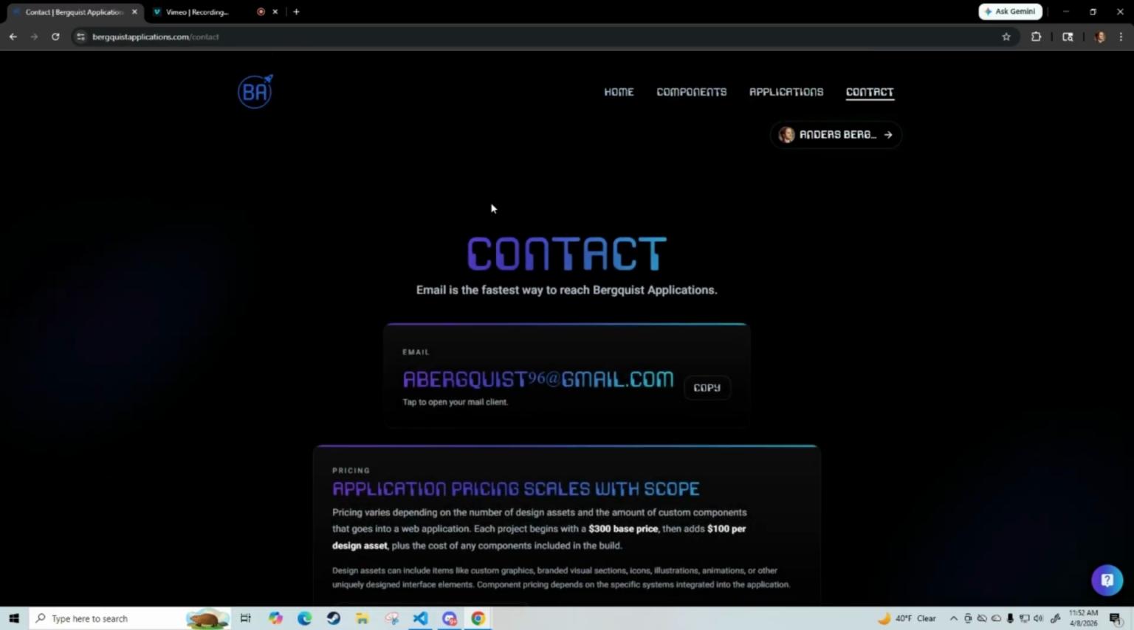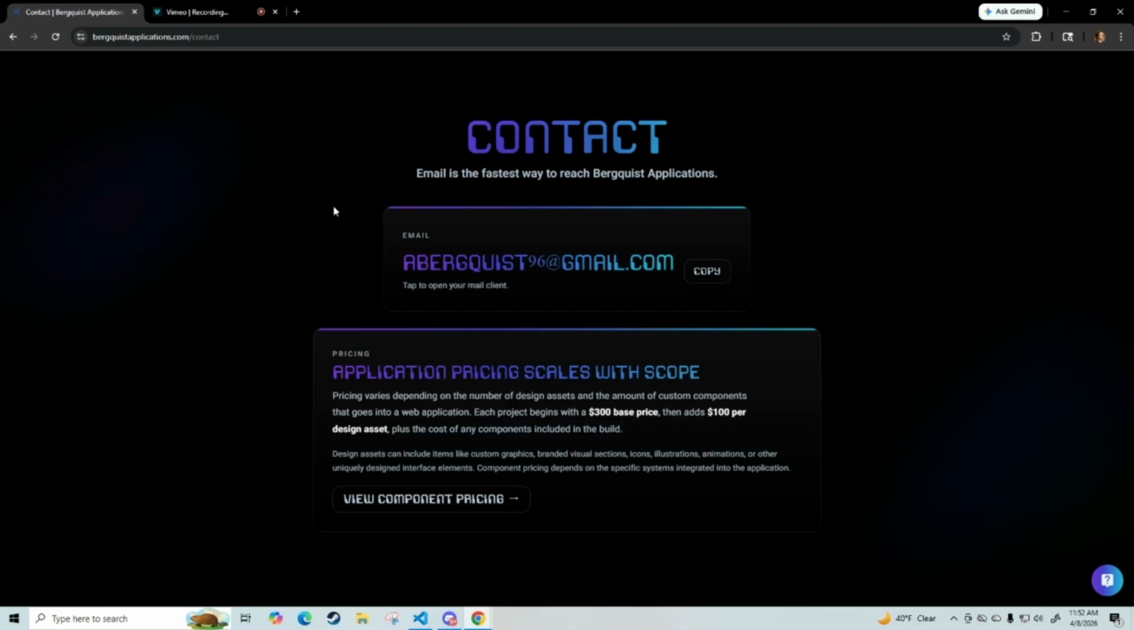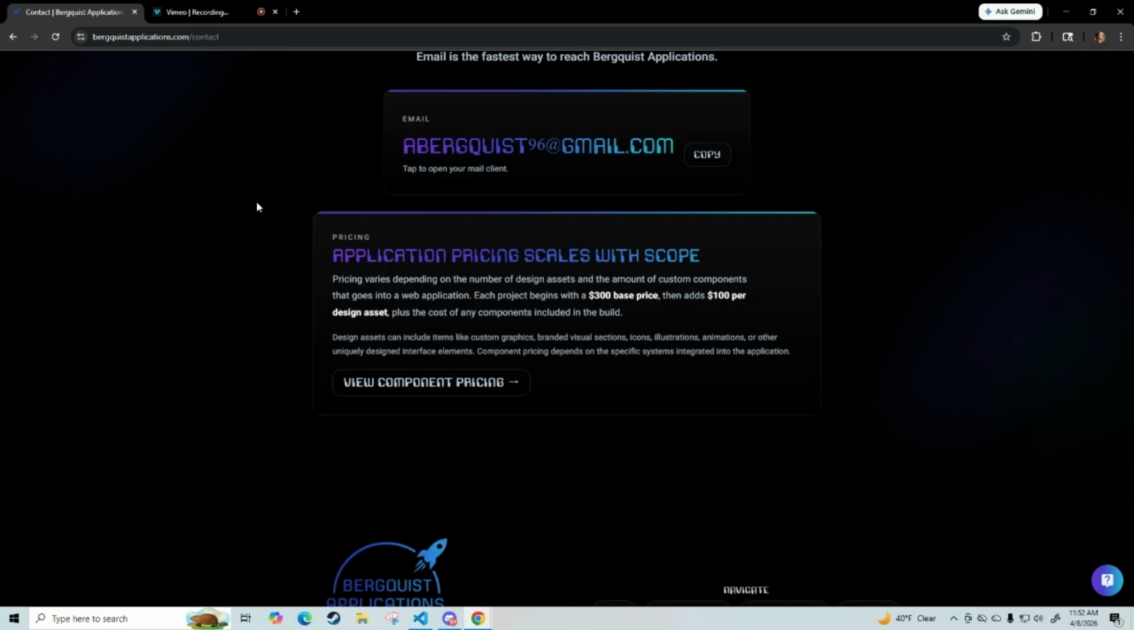And then the contact page just shows that I'd prefer you reach out via email. And then it has a little thing on pricing. Right now I'm starting with a $300 base price, and then if you have different design assets that you want me to build, it's probably going to be roughly 100 per design asset, plus additional costs of components added in your build.